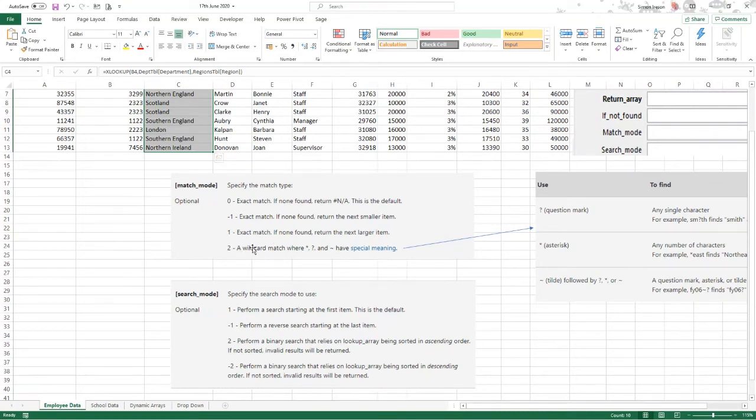And then 2 says, actually, let's look at some wildcard options. So you've got question mark, which is looking at a single character. You've got asterisk, which looks at any number of characters. And you've got the tilde mark, which actually says ignore the question marks or the asterisk. So again, just looking at match mode, lots of options there to decide how we want to match on the Xlookup. And also the search mode, which I could really see being powerful.